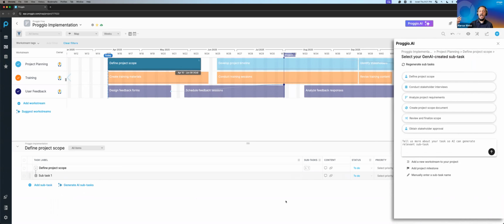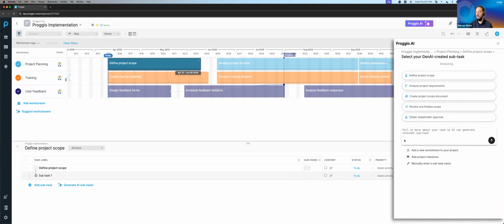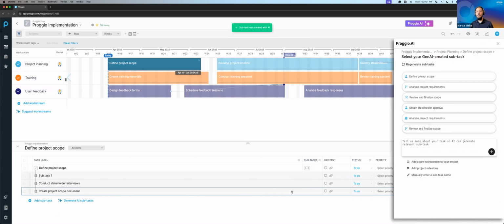It will look to your task name, the other task on the map, and give you suggestions. You can simply click to add these in as subtasks. And just as before, we see them appear in real time on the left-hand side. Once you've accessed the AI as I've done, the right-hand side gives you additional steps to move forward. I could add a new work stream, new milestone, or of course, start to manually enter these tasks.